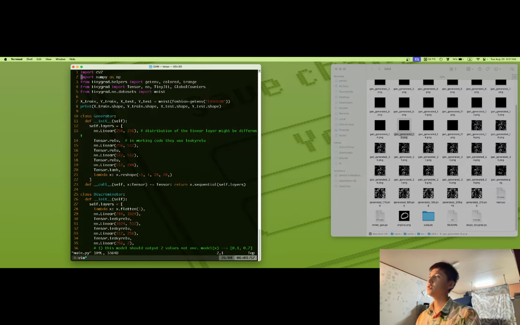Okay. We use CV to import to visualize NumPy. I don't know. TinyGrad. Yes, I need to use OptiGrad. Okay, we have a dataset, and then we have a generator. Our generator is very simple. Linear layer, ReLU. Linear layer, ReLU. Linear ReLU. Linear layer. And then reshape.